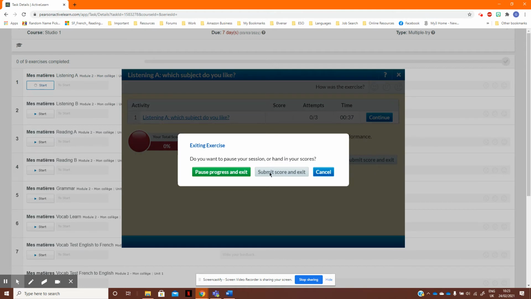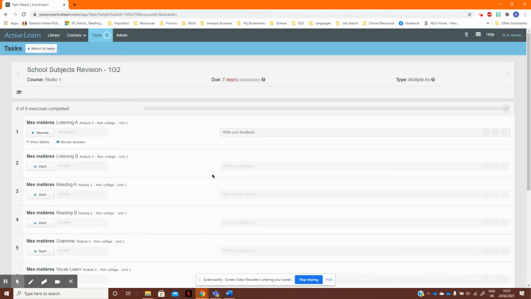If you complete the exercise, you can press this button here. It's greyed out for me because I haven't done the exercise. So I'm just going to do pause, progress, and exit. And I can come back to it later.